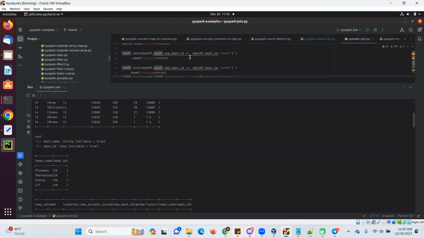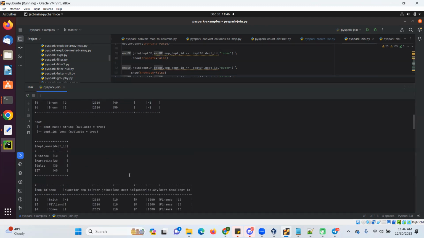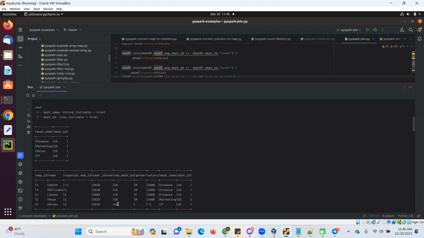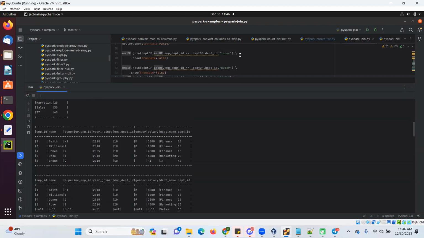Inner join is checking the department ID equal to the department ID of the department data frame. How many department IDs are matching? 10 is matching, 20 is matching, and 40 is matching. 10, 20, 40 is common. Can you see only 10, 20, 40 is coming? Rest of the others are not coming, right? The department ID is coming two times, because one department ID column is coming from the employee and one is coming from this one. So 10, 20, 40 is coming. The second one is the full outer join.